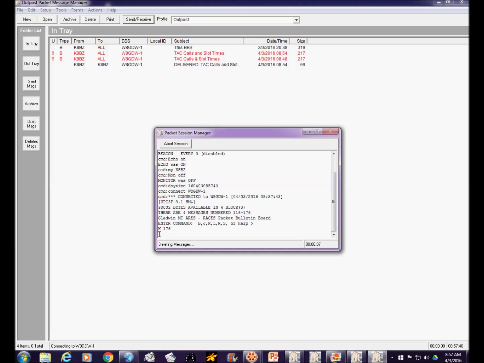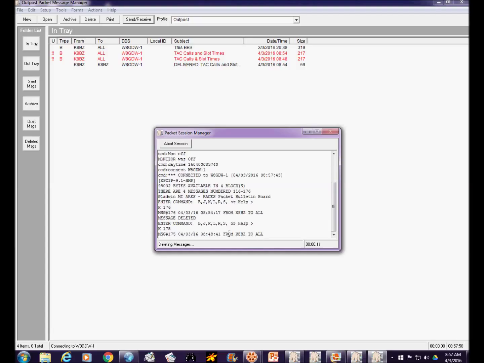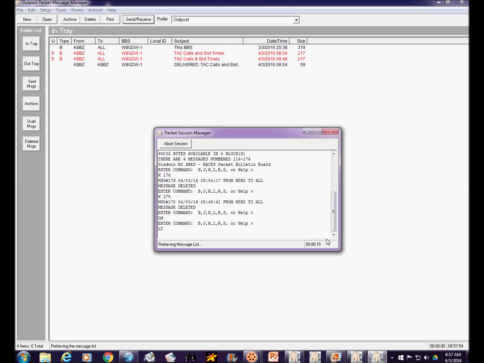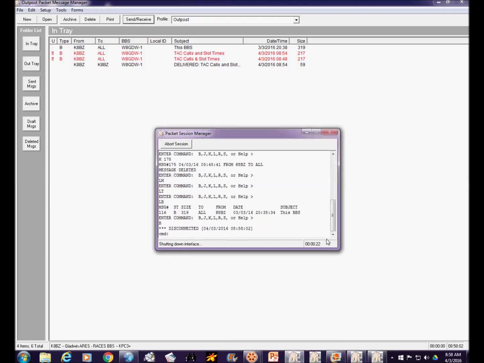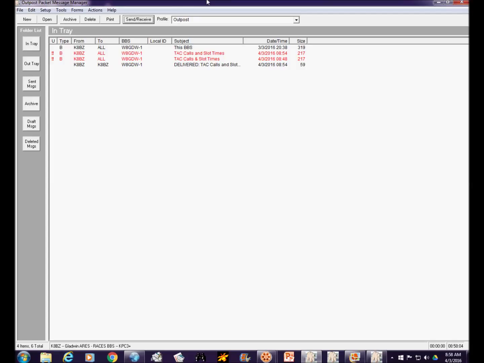It's the kill, or K command. It already says K176. It's going to kill it. K175, it's killing that bulletin. So both of those bulletins are being deleted from the bulletin board. That happens automatically. You just look for the delivery receipts. When you get them, go in, click expire, and it will delete those bulletins from the bulletin board.